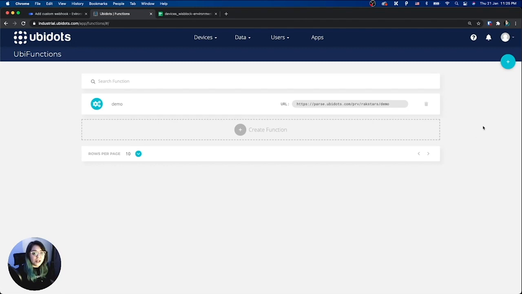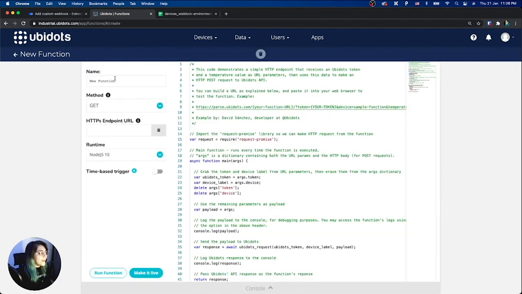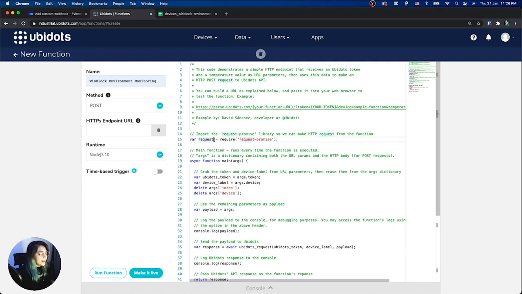To create a new function, it's pretty simple. Just click on the plus icon. Then we have to assign a name to it. Let's just add WisBlock environment monitoring. Then we have to select post as method, and we're going to keep Node.js as runtime.